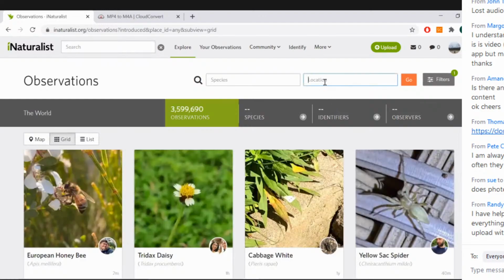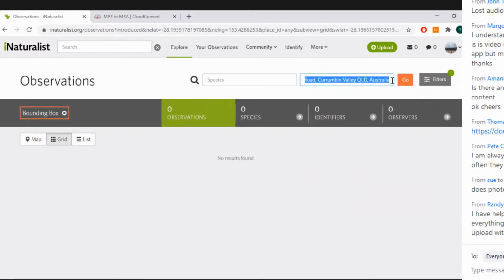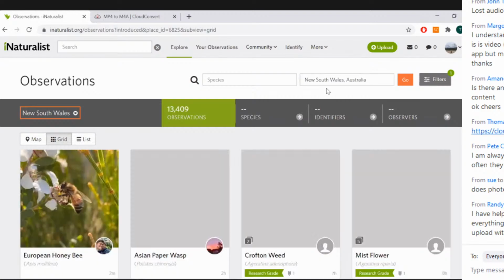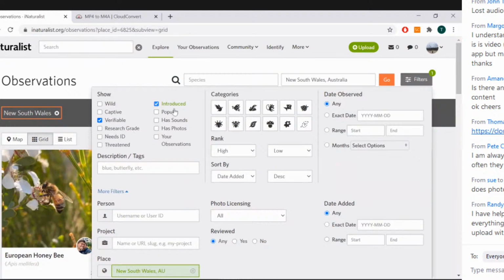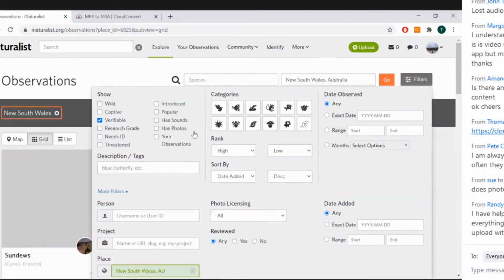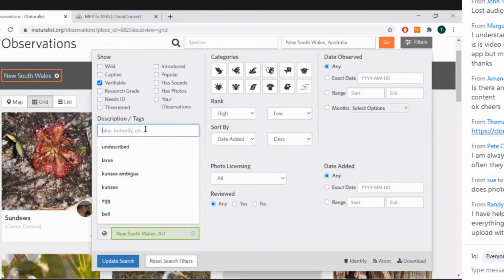So let's set the location to New South Wales. So right now, I'm looking at observations that are in New South Wales of introduced species. Right now on iNaturalist, 470 different non-native invasive species have been seen in New South Wales. I can look at things like has sounds, has photos. I can type it. This is a really nice one.